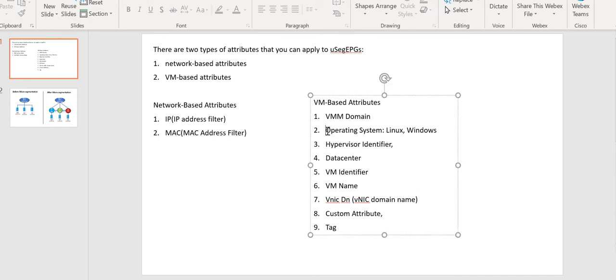So take an example of the operating system. I have certain VMs having the Linux operating system and certain VMs having the Windows operating system, and both are part of the regular EPG. Communication between the VMs with the Linux operating system and the VMs with the Windows operating system would be allowed. But I want to put the VMs having Linux into a separate security zone, and the same for the Windows VMs.